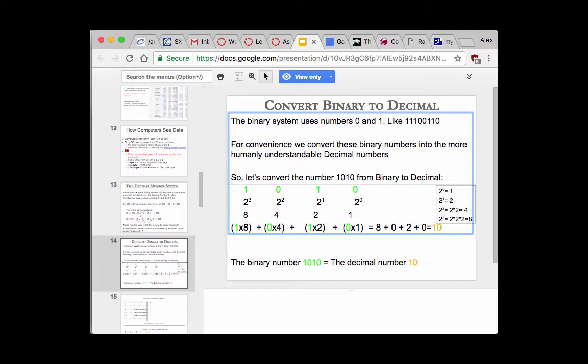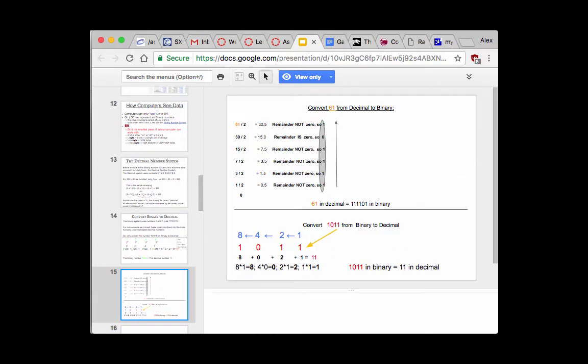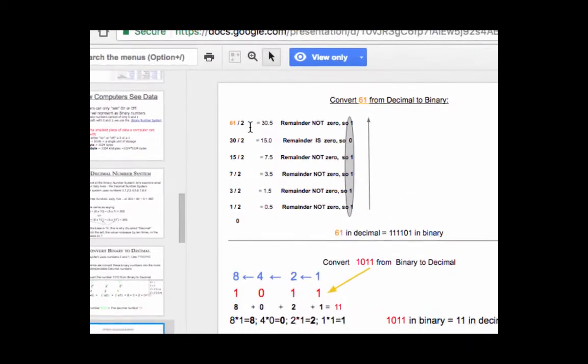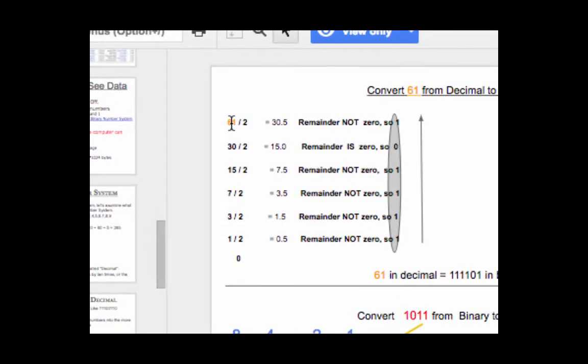There's a way for us to go from a decimal number into binary. And it goes like this. Let's say I'm trying to convert the number 61 into binary. The way it goes is you take the 61 and divide it by 2. What is that? It's 30.5. You ignore the decimal piece, and you bring down the 30.